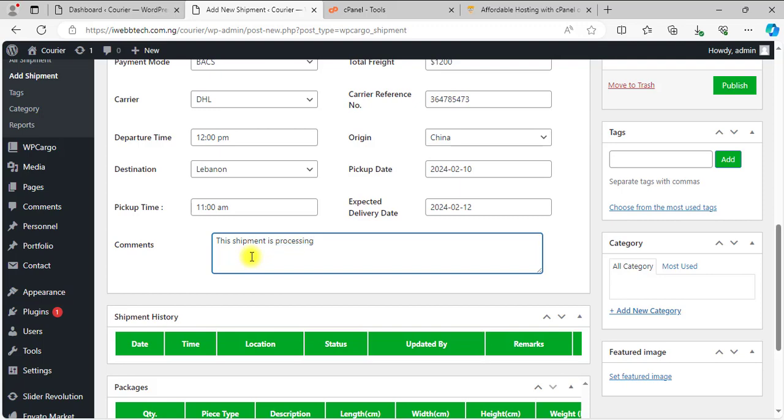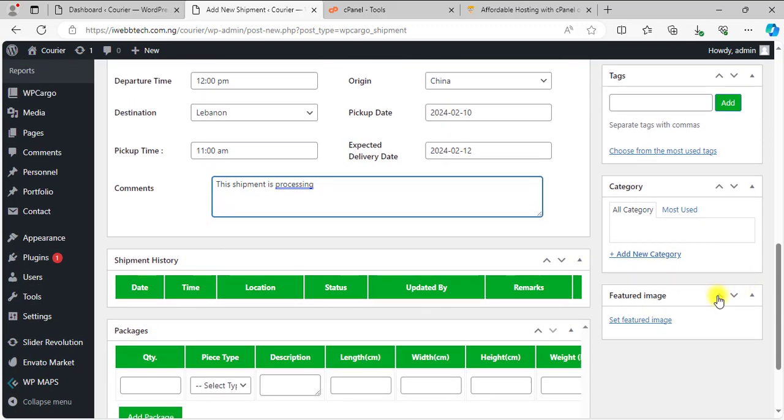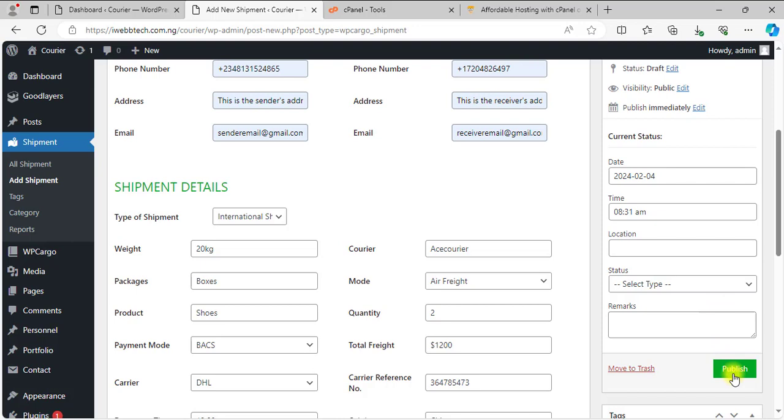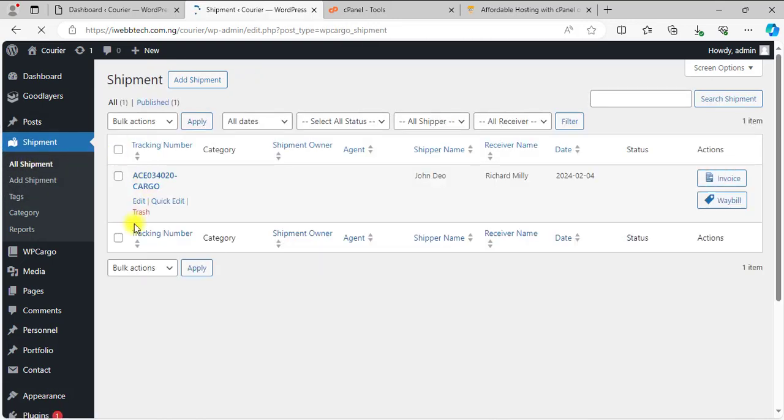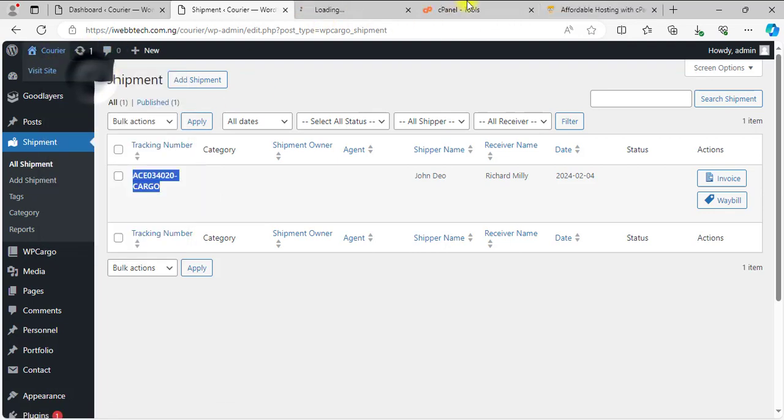Okay, so now I need to click publish. Go ahead and click publish if you're creating a new shipment. Okay, the shipment has been published. You can see post published. If I go back to all shipments right here, I'm going to be able to see the shipment. Right now I'm going to copy the shipment tracking code, then open the website in another tab.